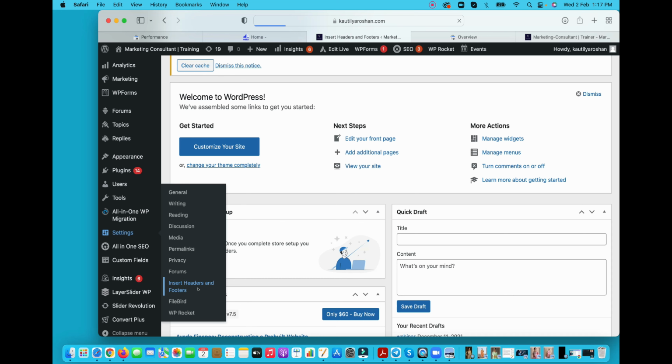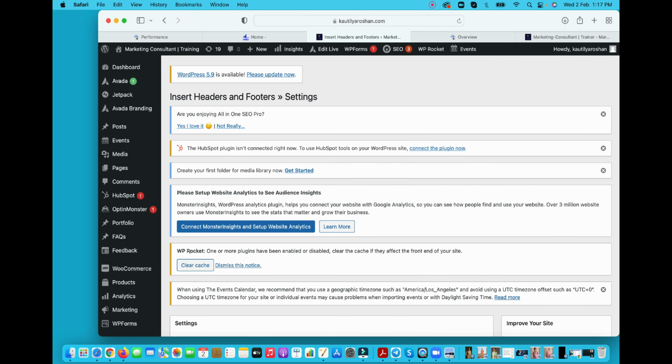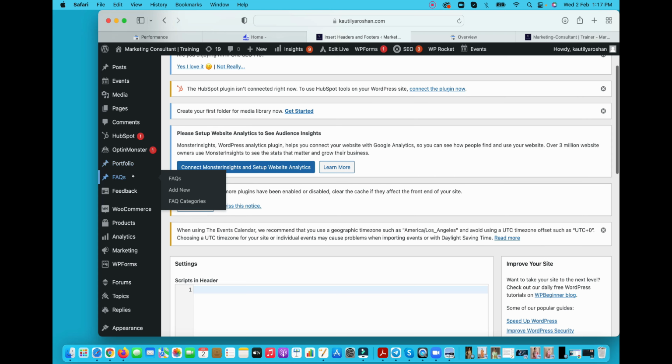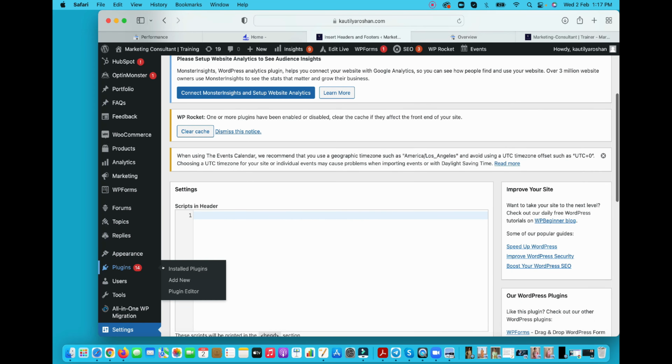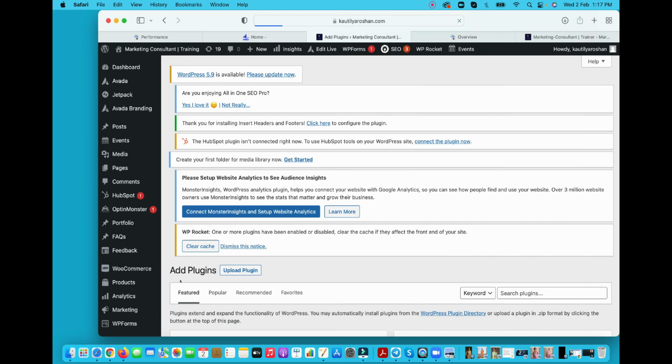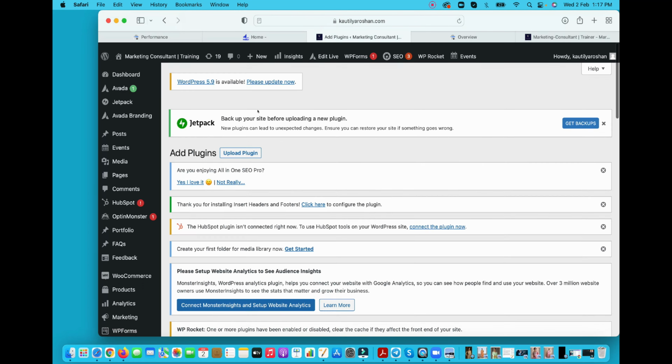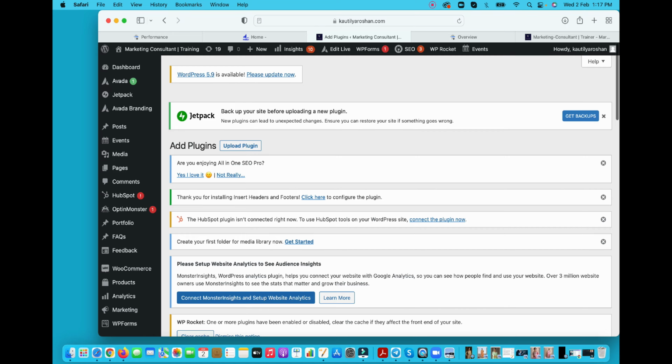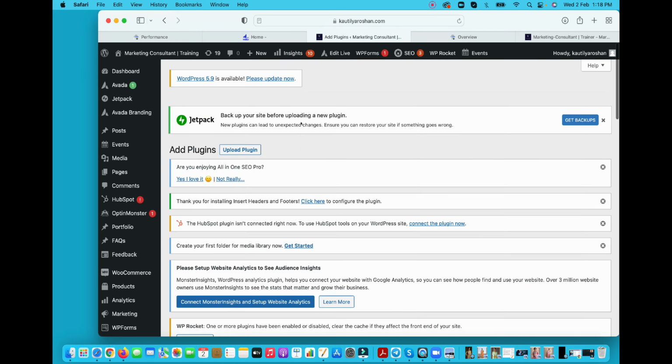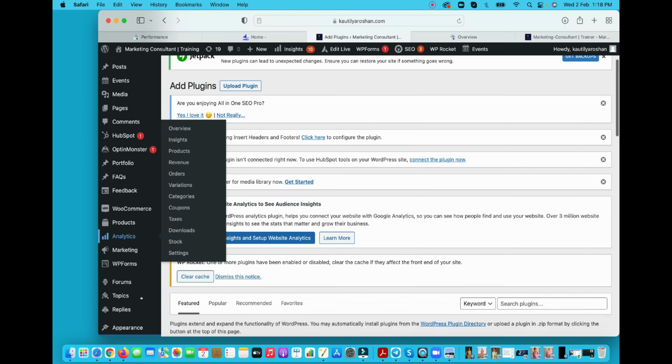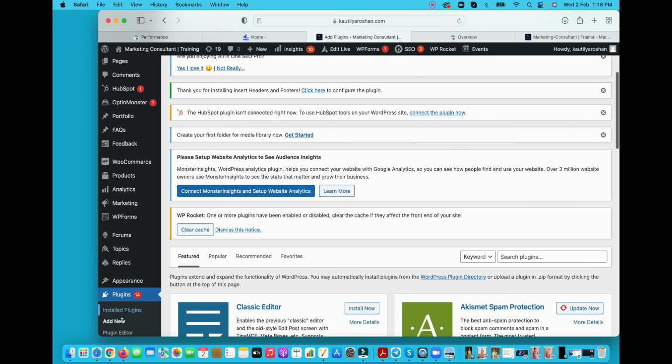If you are not getting the Insert Headers and Footers option in your WordPress, what you can do is go to the plugin option. In the plugin you can add a new plugin, that is header and footer basically. Let me show you how you can add the plugin. You can go here and click on add new plugin. Just a second, plugin, add new.